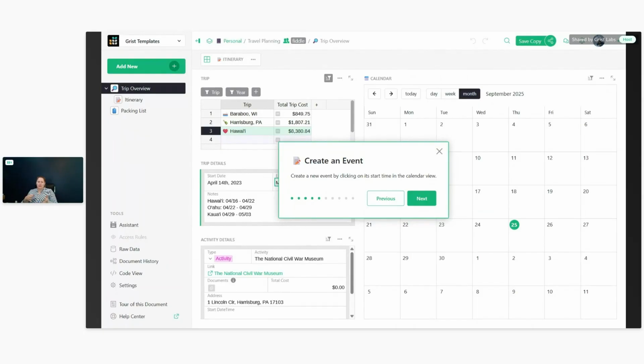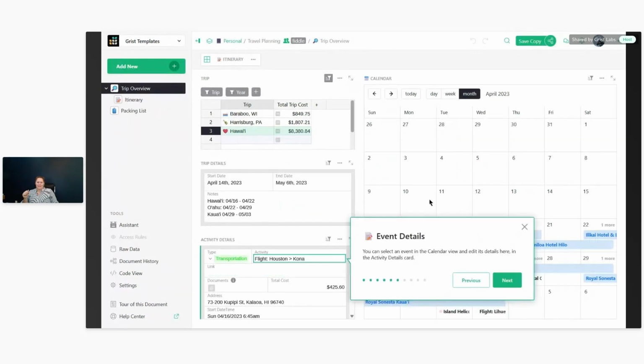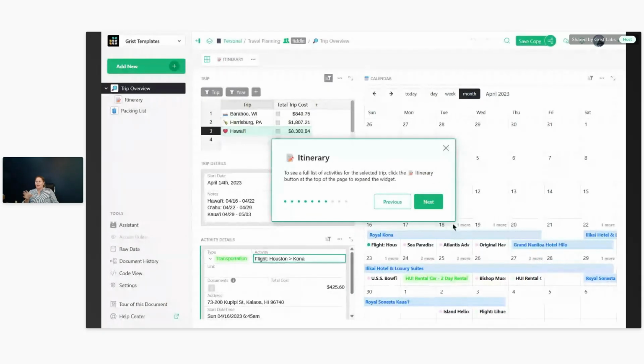So for this particular case, the calendar does take up a large portion of our screen. So the user should know where to click when we mention the calendar view. Because it says create a new event by clicking its start time in the calendar view. Okay, so we click in this calendar. Perfect. We'll click next. And you see, once again, it's pointing to a specific cell in our card, telling us to select an event in the calendar view, edit its details here in the activities card. And now we're back to the middle.